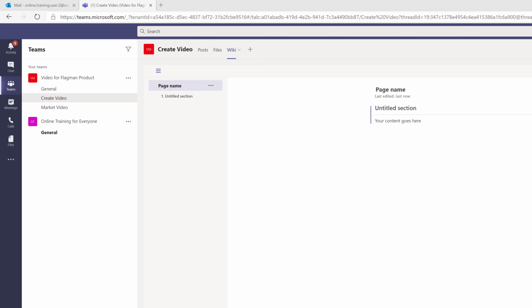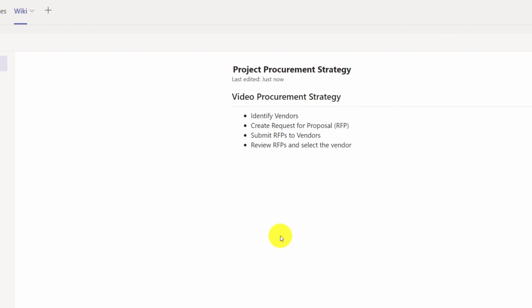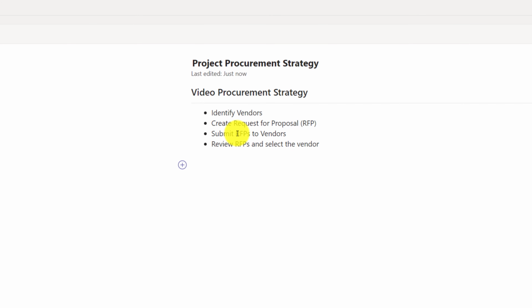Patricia had created a Wiki page and called it Project Procurement Strategy. For video procurement strategy, she identified 4 steps: identify vendors, create request for proposal, RFP, submit request for proposals to all the vendors, and then review RFPs and select the vendor.